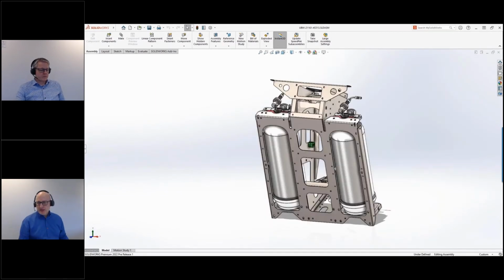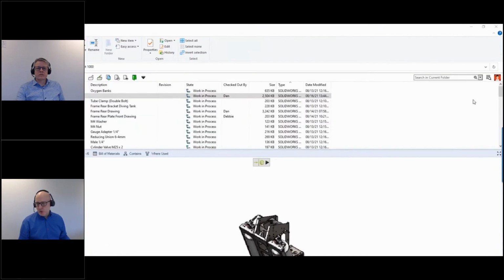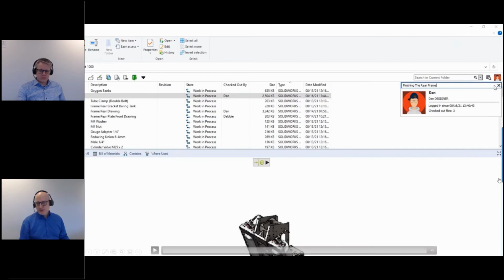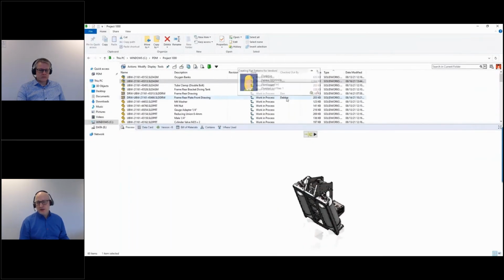We can now say in the PDM client itself what we are working on. There's actually a field for setting our status, and we can use that to signal to the colleagues who are connected to the same Vault, what we are working on. So in this case, I'm finishing the rear frame, and other colleagues can see this, and you can use this to stay informed of what you and your colleagues are doing at the moment.